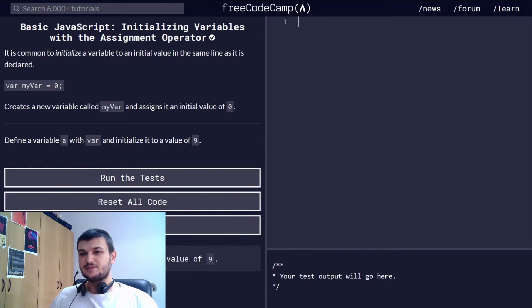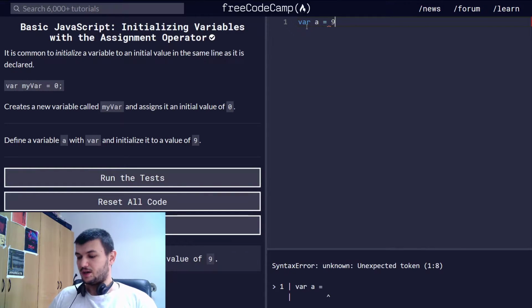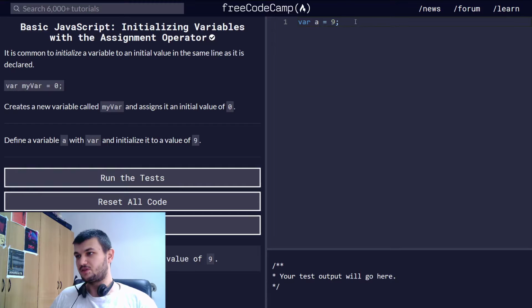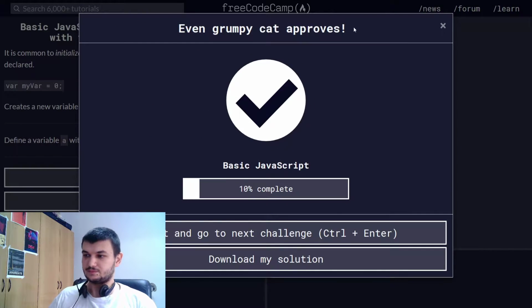Okay, so in this exercise, we need to define a variable a and initialize it to the value of 9. Okay, so var a equals 9. So we declared it with var and we initialized it with the value 9 and closed everything with a semicolon. Let's hit enter.